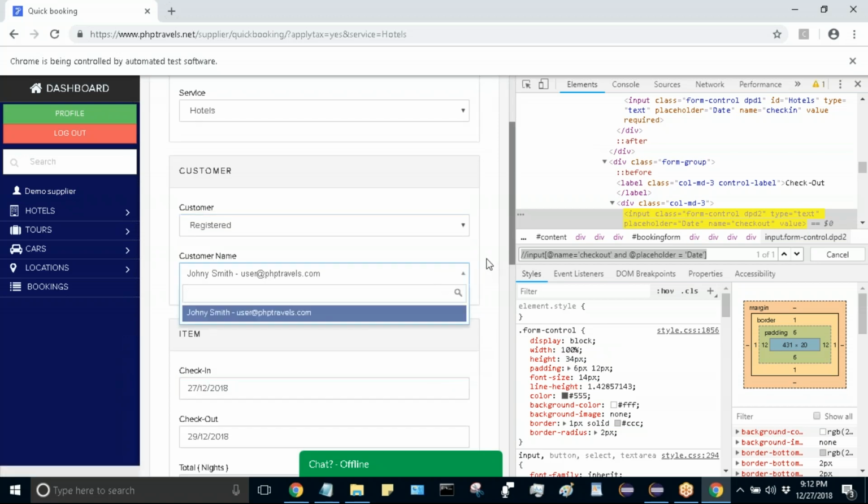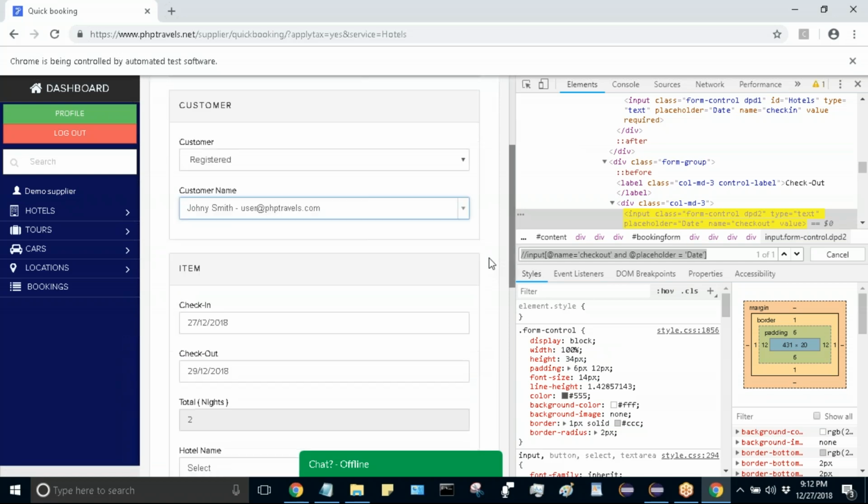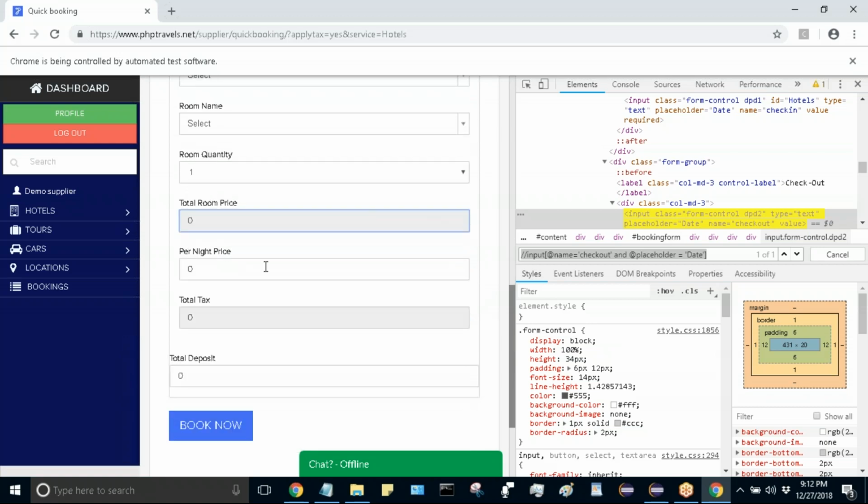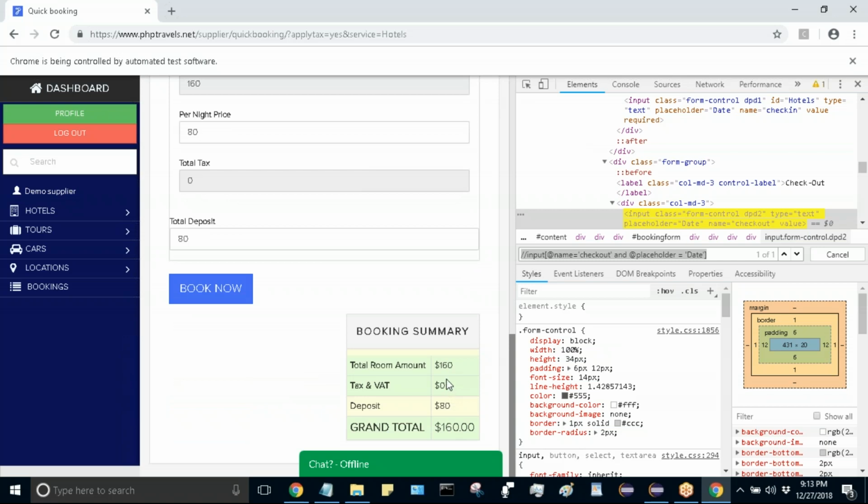Customer name is, yeah, whatever is the customer name, John Smith. Room name is select. Okay, so room quantity is 1. That is also by default selected. So let's not do anything. Per night price. Okay, so now we can put per night price like 80. Total tax is blocked. Total deposit, so we are depositing 80. Okay, so 2 nights, 80 plus 80 plus tax, so 160. 80 plus 80, and we deposit 60. How much is left is 80.